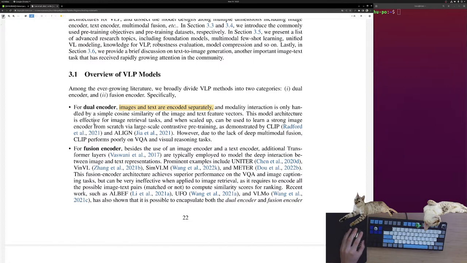This model architecture is effective for image retrieval tasks, and when scaled up, can be used to learn a strong image encoder from scratch via large-scale contrastive pre-training, which is what CLIP does.